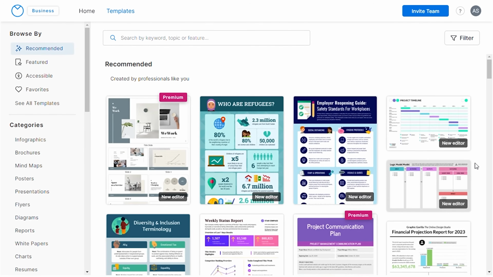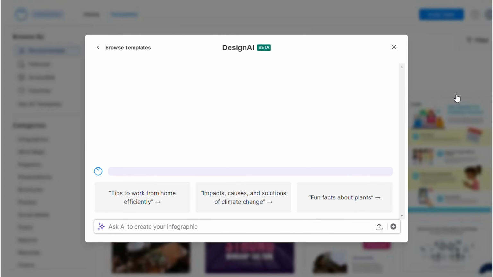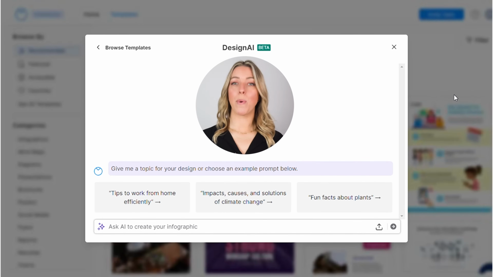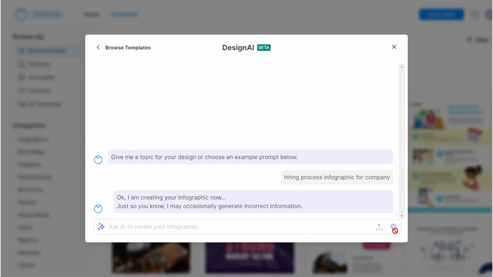Simply go to Template page, choose Infographics, and select Generate. Now, based on your requirements, give a topic for your design. For example, if you work in HR and wish to create an infographic about the hiring process, simply type hiring process infographic for a company. The AI will generate an infographic for you in just a few seconds.